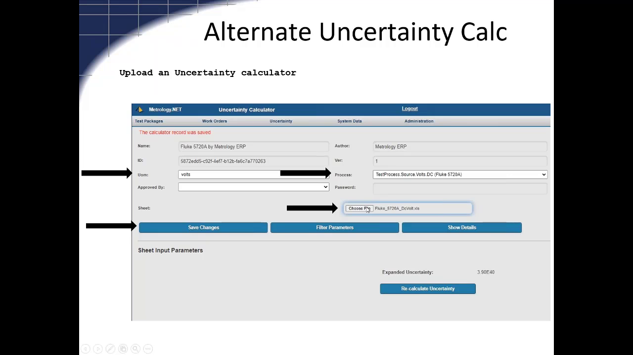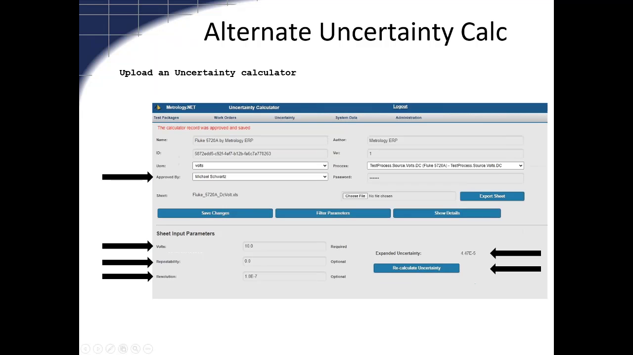Then we're going to choose our file that we want to upload, and we're going to hit save, and that's going to upload everything into metrology.net so we have that available. Once the spreadsheet is loaded, you're going to notice that the items that were in that spreadsheet become up here. So now you can set your voltage, set your repeatability, set your resolution, hit calculate, and it'll use that spreadsheet to calculate your measurement uncertainties.